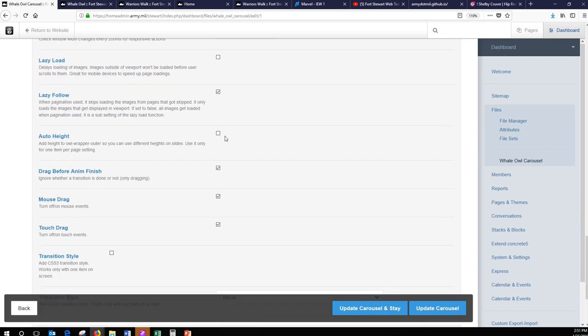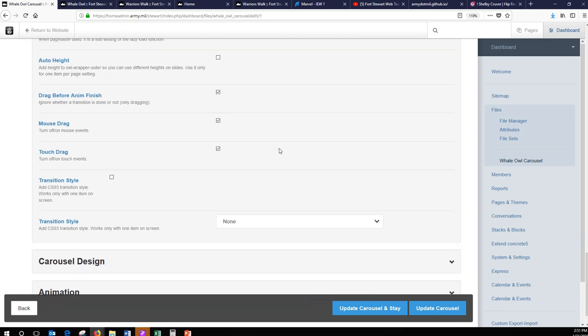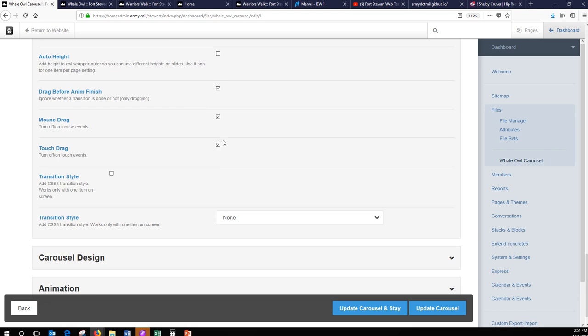Auto height, again, you should just be uploading all slides the same size. Let's see. This has to do with transitions. We can skip that one.